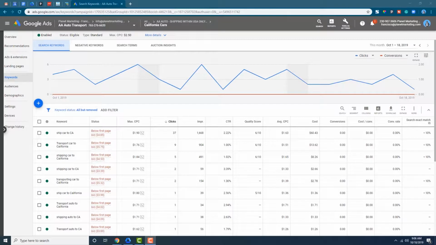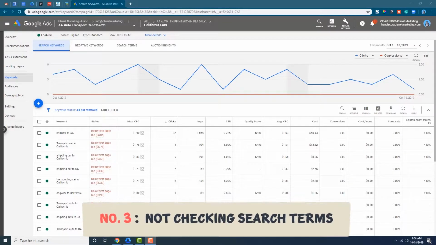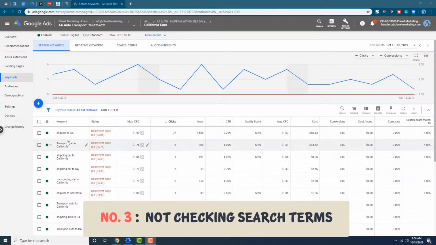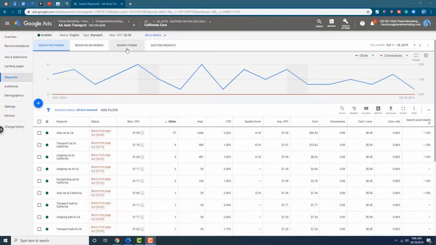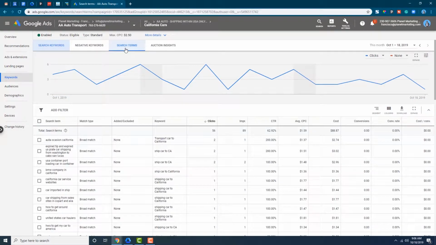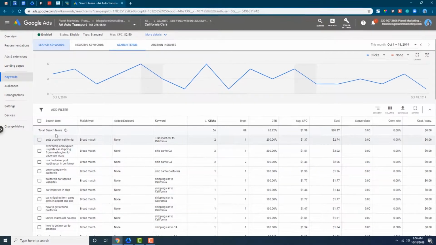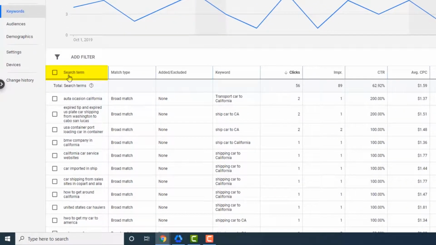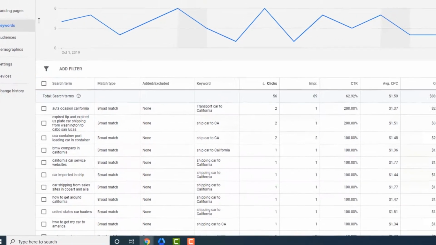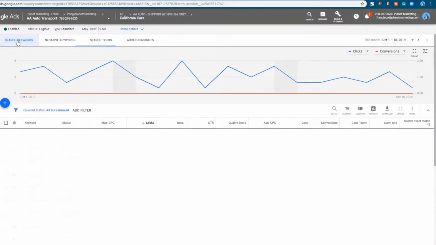Number three Google Ads mistake to avoid is not checking search terms. So search terms are what people physically type into Google and then click on one of your ads. So what you need to do is go through this search term column and make sure that these results are what you are looking for. If they're completely irrelevant, then you have messed up.